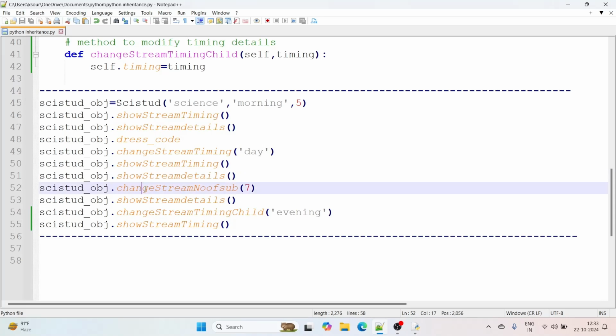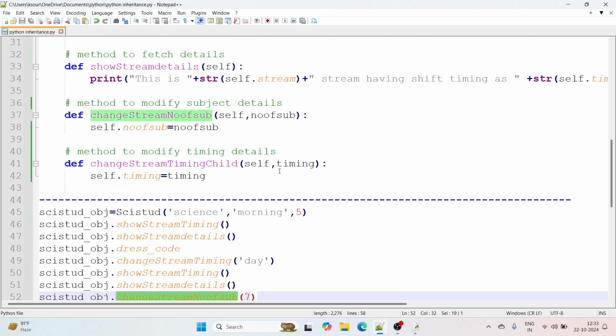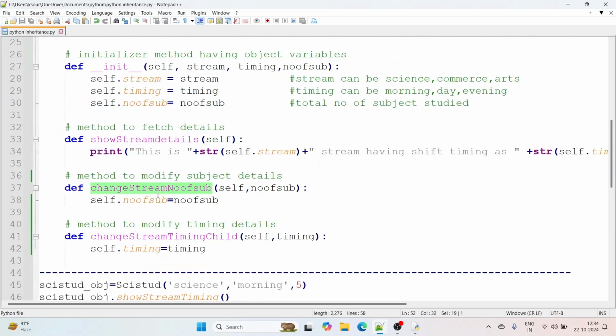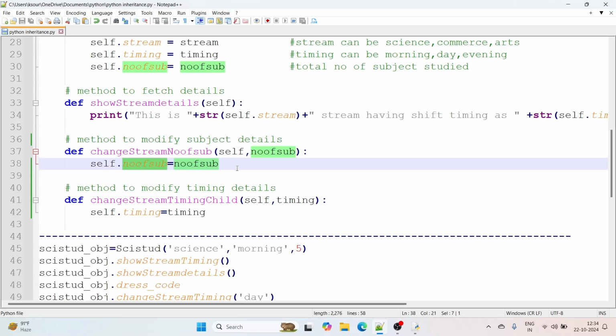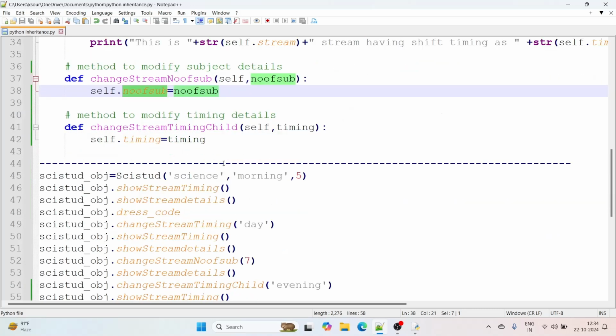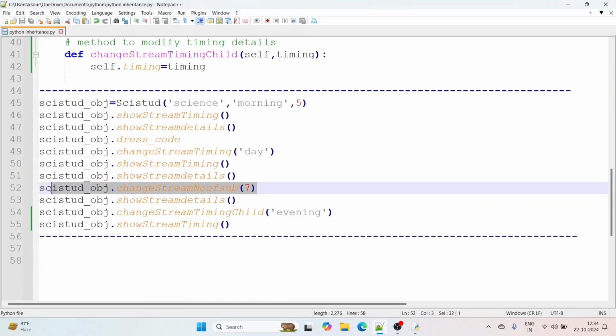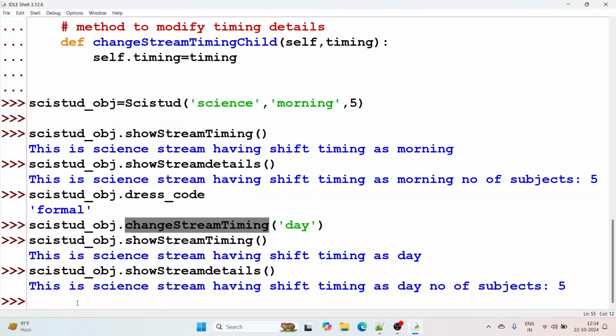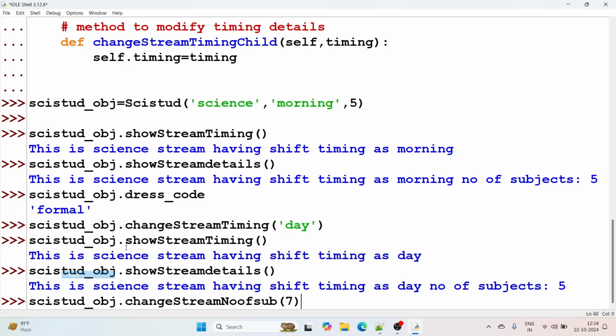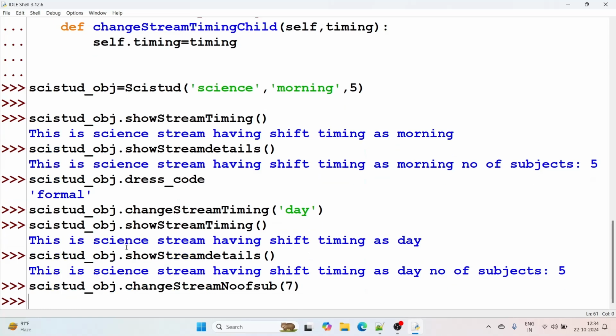Now let's change the number of subjects. That is individually a child method. Number of subjects is only available in the child, so it should just change the number of subjects in the child class. So let's change it. Let me just change the number of subjects. Let me paste it, enter. So the number of subjects should be changed.